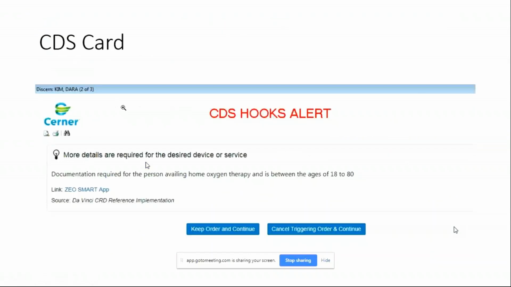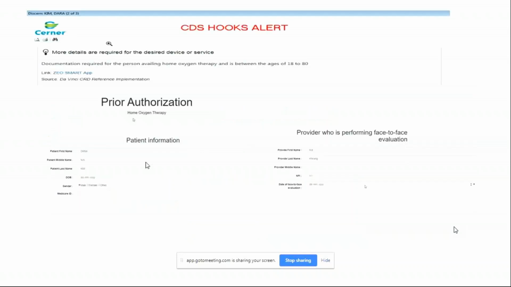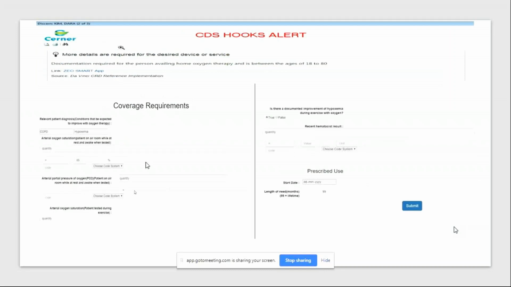So it comes here sending a message, and in this case, they would have to access the Zio Smart app to access the ability to request auth for the home oxygen therapy as per the scenario. Then they are presented a screen, and you can see here that we've done a call back to the EMR to pre-fill some of the screen elements that are required of an authorization, including patient information and the provider. Then the next screen is the information for the auth.